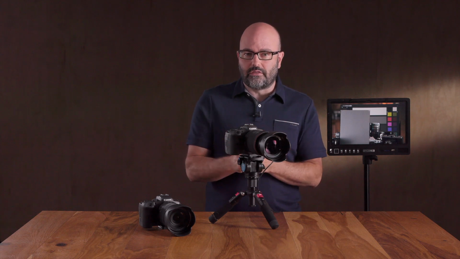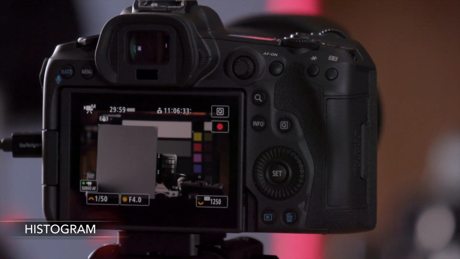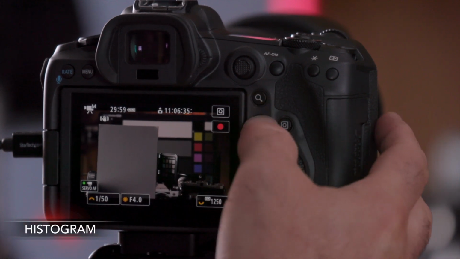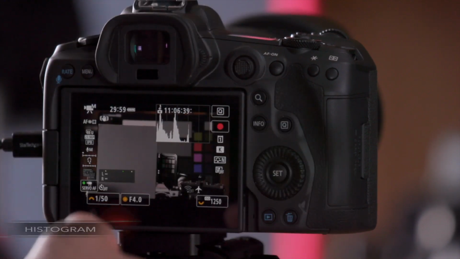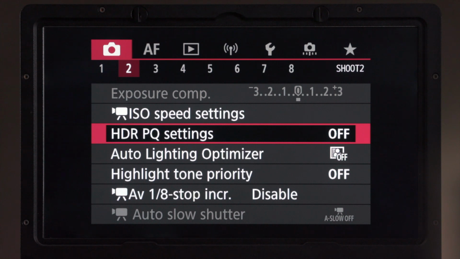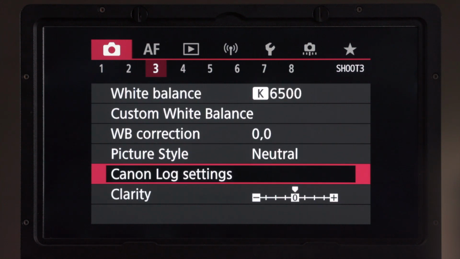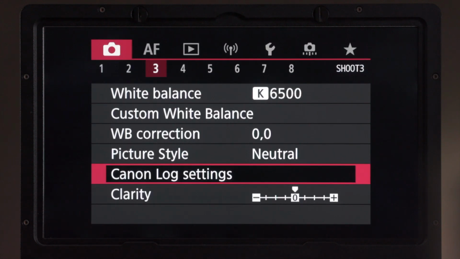So let's go ahead and start first with one of the tools that I think is going to help you the most. Many of you who are shooting with DSLRs and mirrorless cameras may be used to using a histogram so that you can judge exposure when you are working with your images. If I jump into the menus, you can see that HDR PQ is off, and in the next menu, Canon Log is also off inside of here.